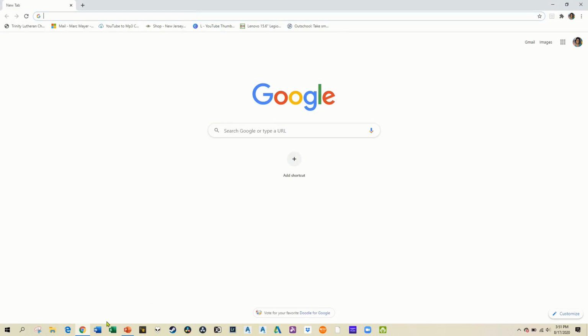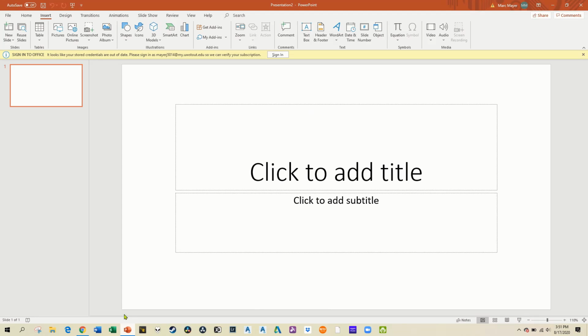Okay, you guys, so I'm going to show you how to record in PowerPoint. And so I'm going to go down here, open up PowerPoint. So you will go up here to Insert, and then you'll see the screen recording button here. It's already clicked, so I can't click on it because it is recording.